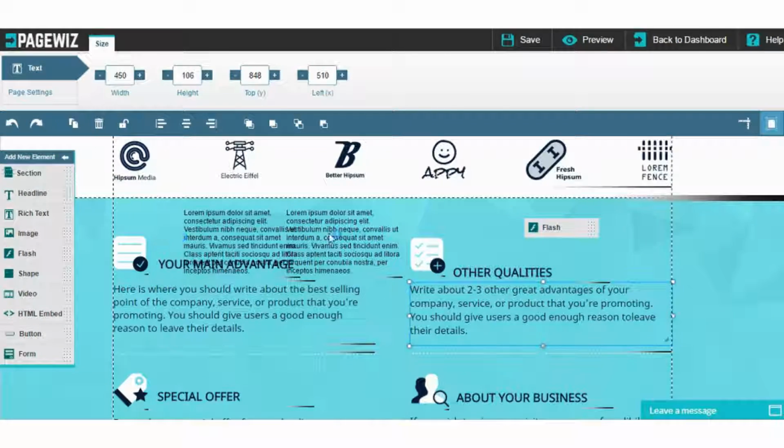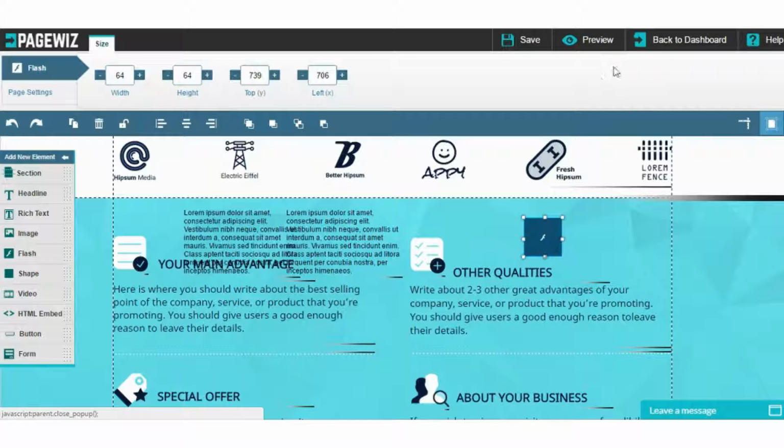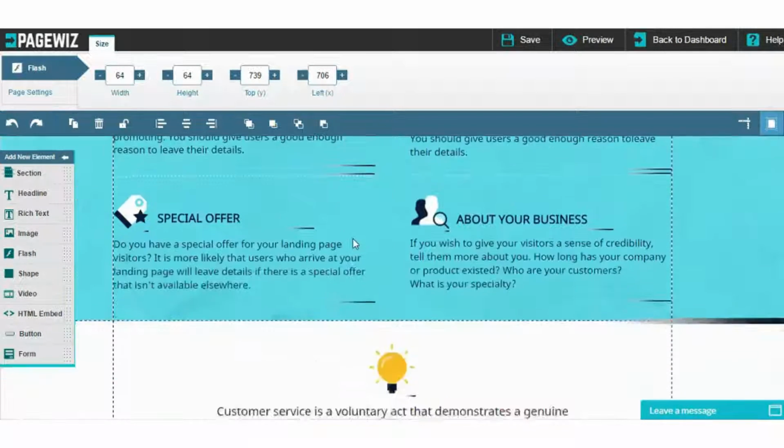It has a flash element, which I haven't seen anywhere else, so I don't know if anyone's using flash files anymore, but if you are, Pagewiz is definitely the landing page to go with. It has digital asset delivery, which I think is a great option.